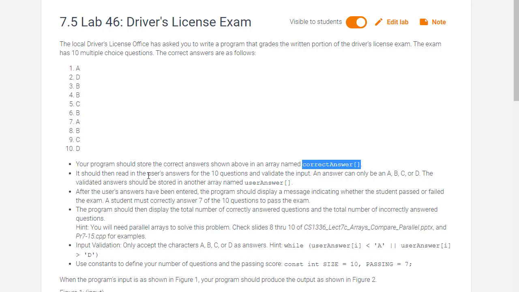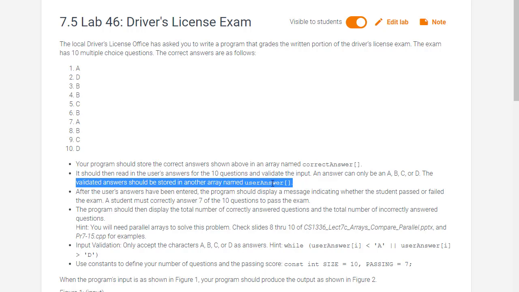It should then read in the user's answers for the 10 questions and validate the input. An answer can only be an A, B, C, or D. The validated answers should be stored in an array named user answer. This is the name of a second array of characters, the array we'll be storing the user input into.